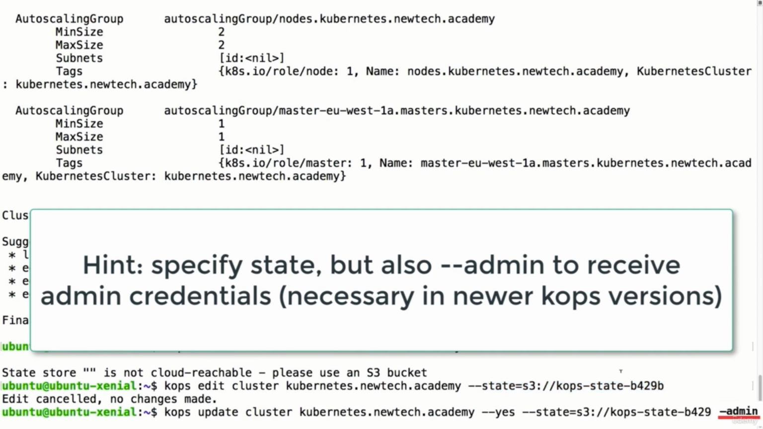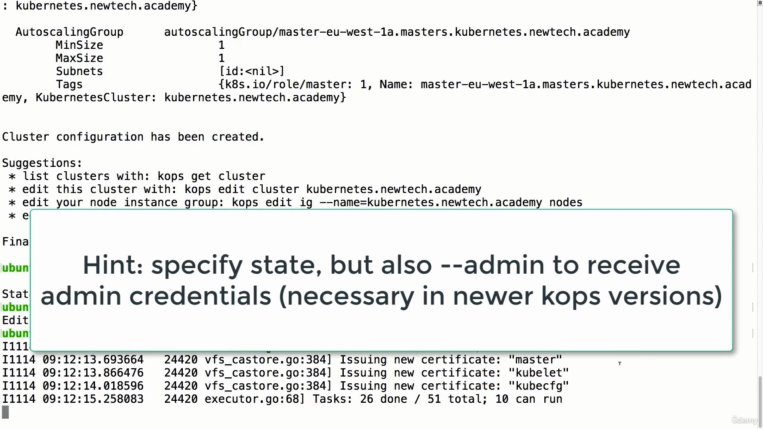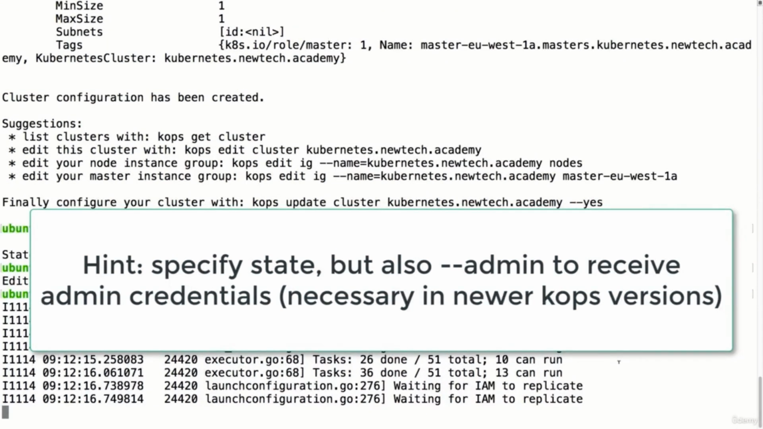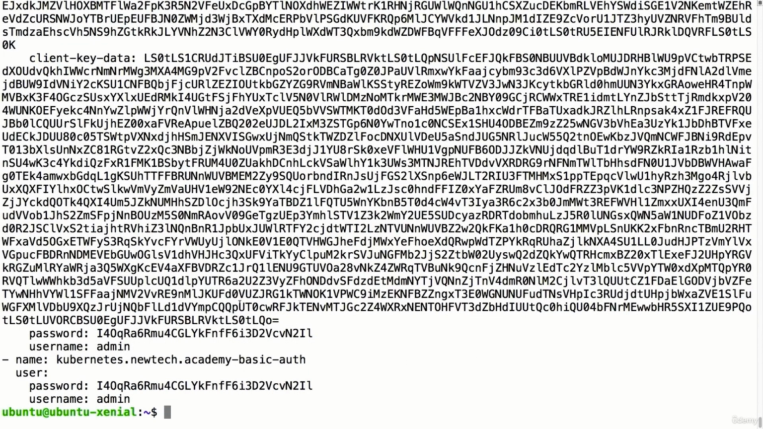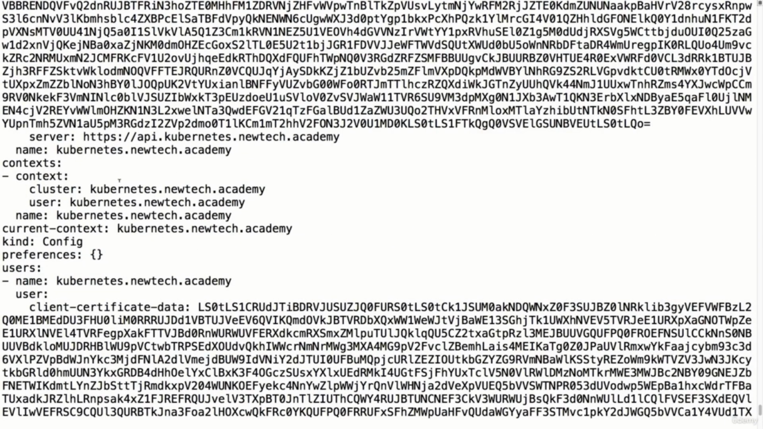This will then launch the cluster. It will take a couple of minutes, and then I can try to run one of the examples. So now the cluster has been created, and let's have a look at what this means. Kops wrote the config for Kubernetes New Tech Academy in this file. I'm just going to get this file. And this is actually the certificates that we need and the password to log in to our new cluster. That's what kops configured already for us.